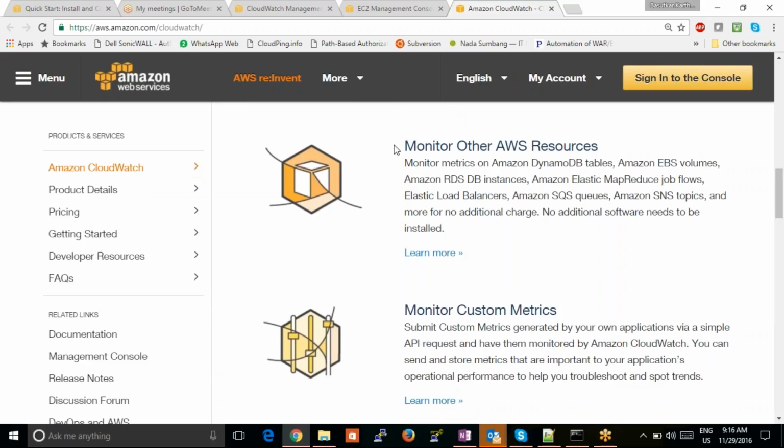Second feature is monitor other AWS resources. What are the other AWS resources? EBS volume, DynamoDB, that comes under the RDS. I will talk about this database thing next class. And monitor RDS DB instances. RDS is a service, Relational Database Service with AWS. With the help of this service, you can launch database servers.